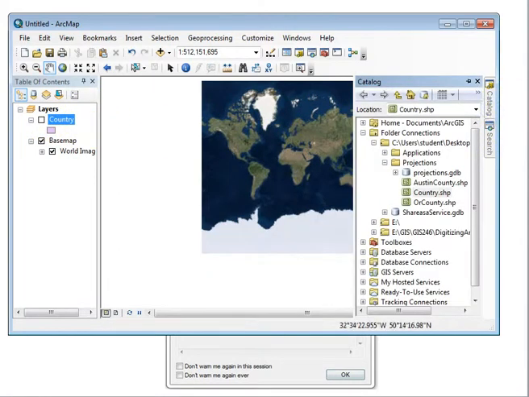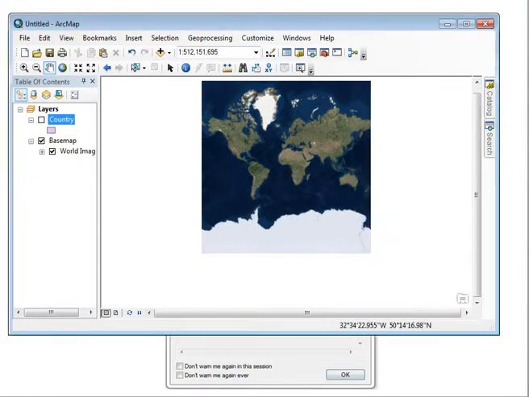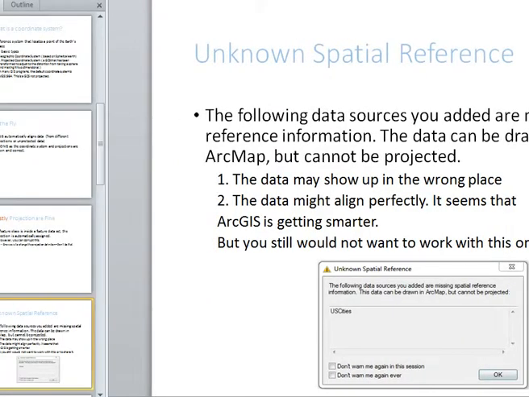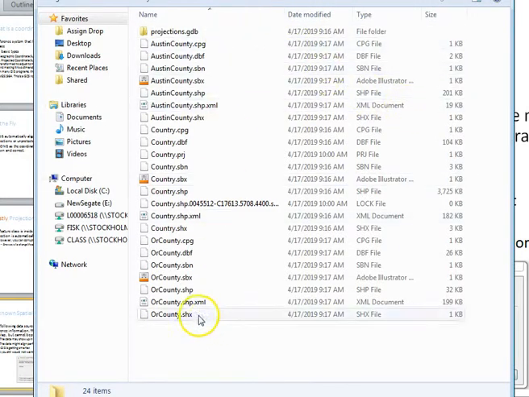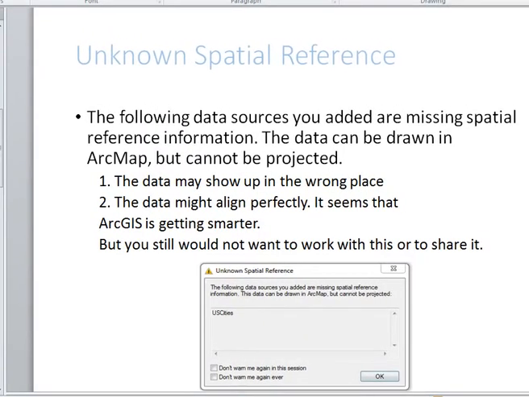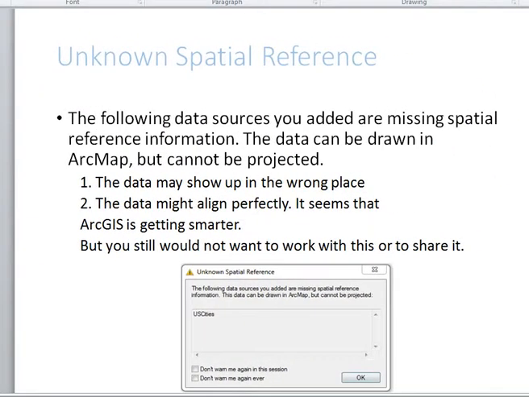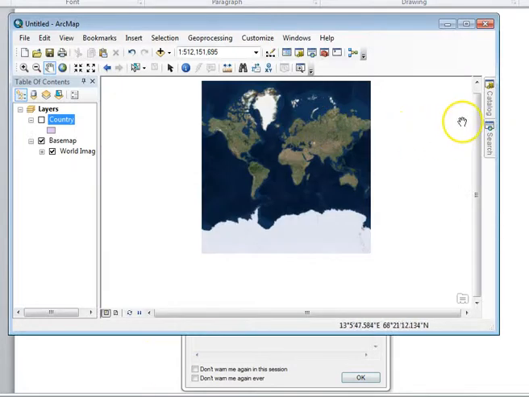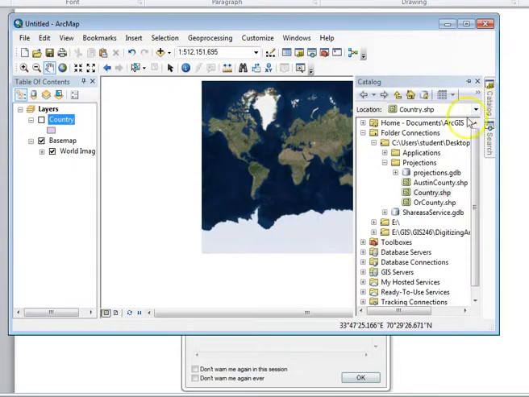So let's, one other thing I want you to look at. All right, hold on. So now, if we look at the country data, I now have a projection file because I defined it and created it. All right. So here we go back to ArcGIS.